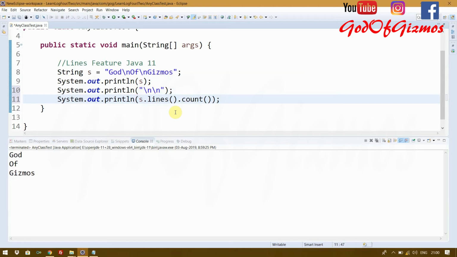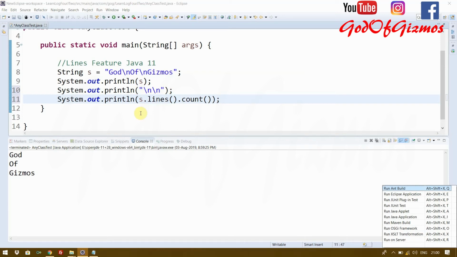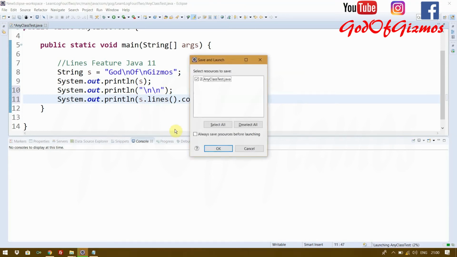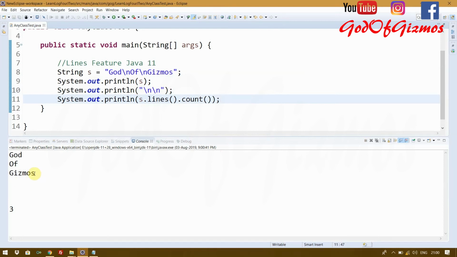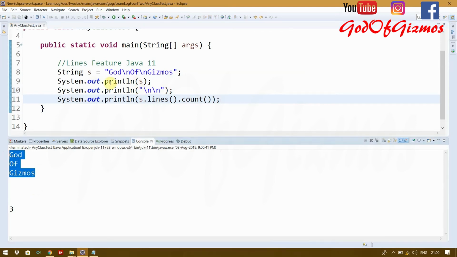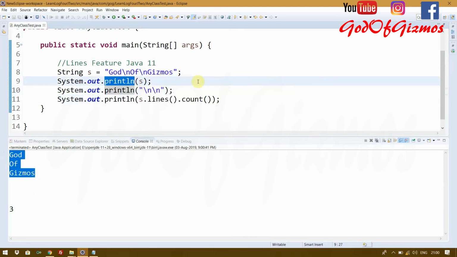I will just press Alt Shift X, which is for executing the Java application, and I will press J, and this is asking me to save. As you can see, this is the earlier output coming in from this, and then we have two new lines printed, and then we are counting s.